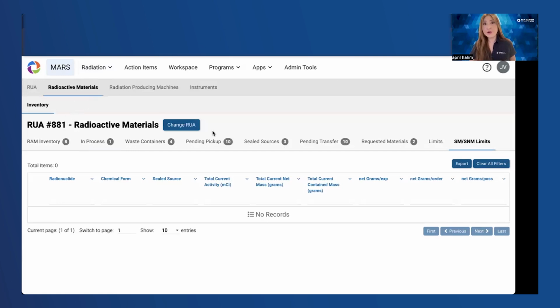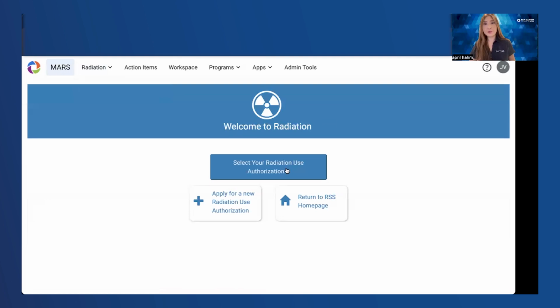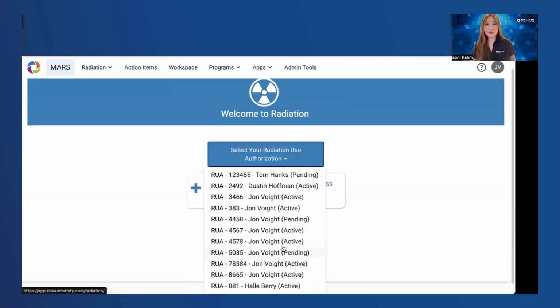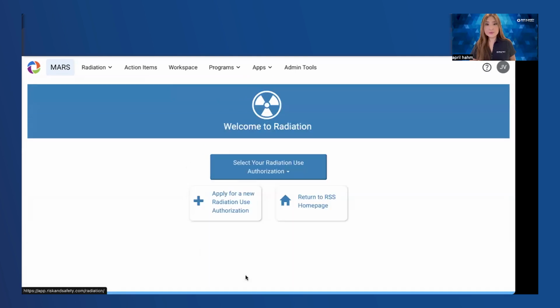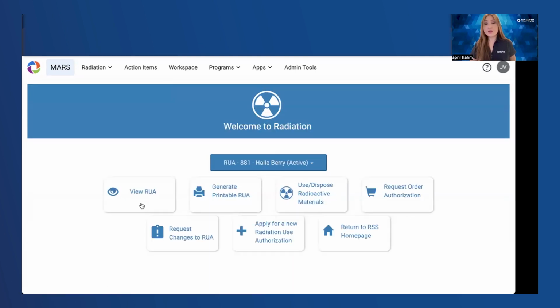So now that we've looked at all of the options that we have available in the using and disposing tab, I'm going to once again utilize my radiation drop down to go home. Select back into RUA 881. We already went over the View RUA tab. We talked about generating the printable RUA from this tab here. We just exited the Using and Disposing tab. And again, this is where you will be spending the bulk of your time in this solution.